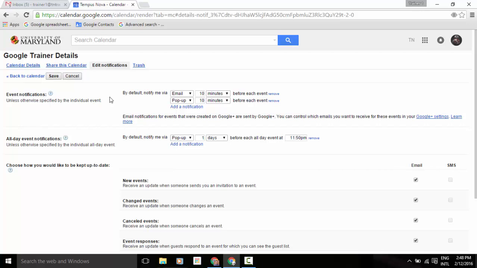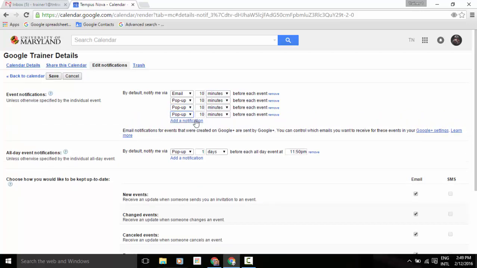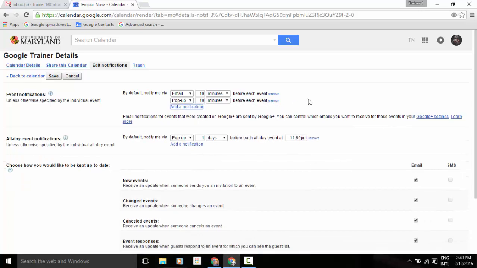5 minutes before, 10 minutes before, whatever it may be. We can do that with an email or a pop-up. We can dictate how much time, whether it be minutes, hours, days, or weeks before each event. You can add up to 5 notifications per event, and you can remove as many of these as you would like.